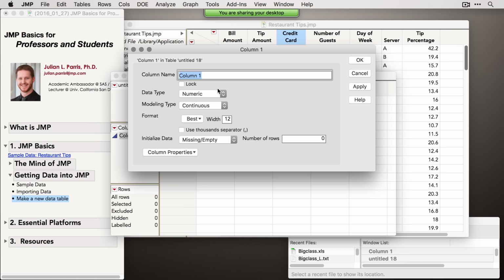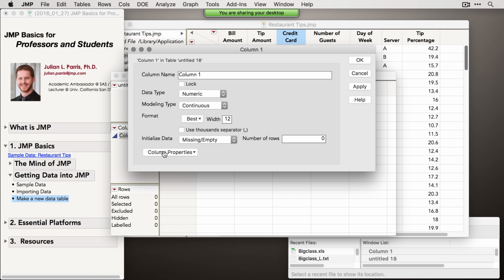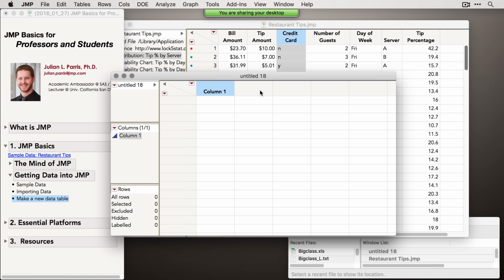If you double click that column, you actually get to the column properties, something I haven't shown you yet. Here you can name the column, you can define the type of data it is, the modeling type of the data, all sorts of things, including formatting. You can initialize the data, and columns themselves can take on lots of properties, which is really outside the scope of today, but our other webinars will talk a lot about column properties. And so here you can give the column a name if you like. If you want to make new columns, there's lots of ways to do that.